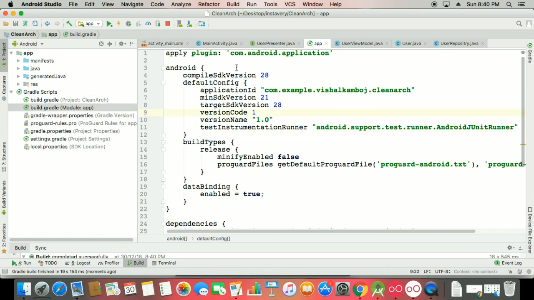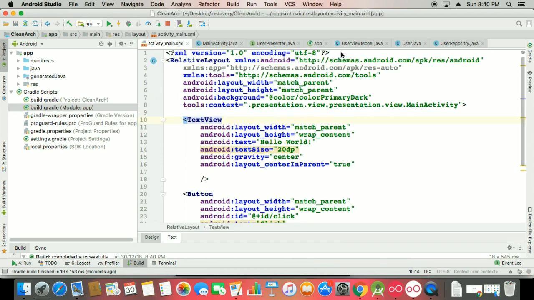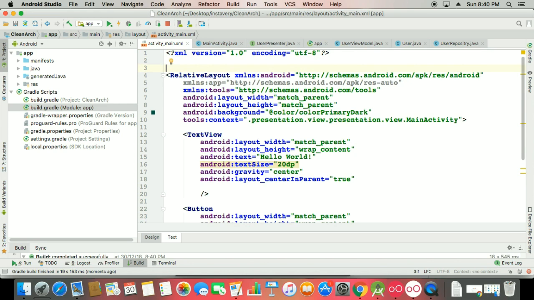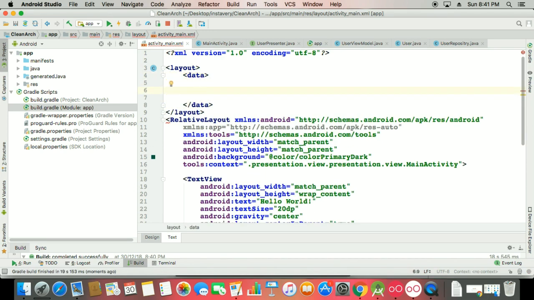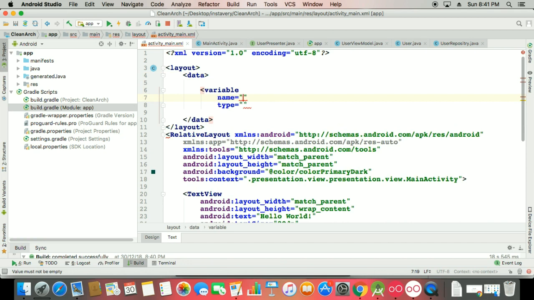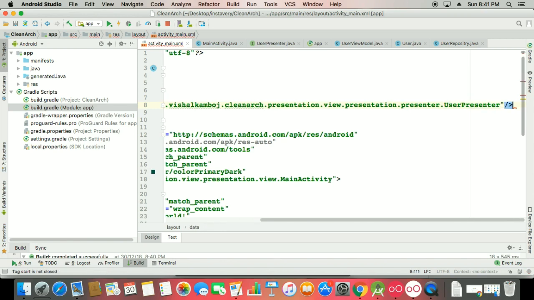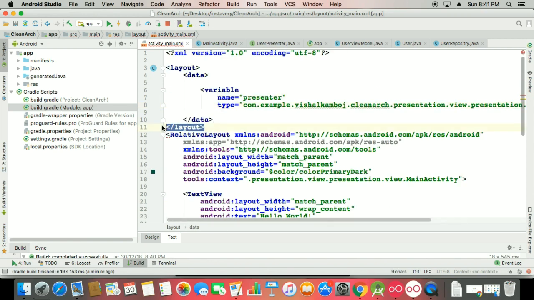Okay, that's perfect. And now I'm just choosing our layout. Here we're just using the data. If you want to use the data class name, you can, but I'm not using this. I'm just giving the user a variable name. That variable name I'm using is presenter, and this is your user presenter. That's easy. So that's how it works with the view.